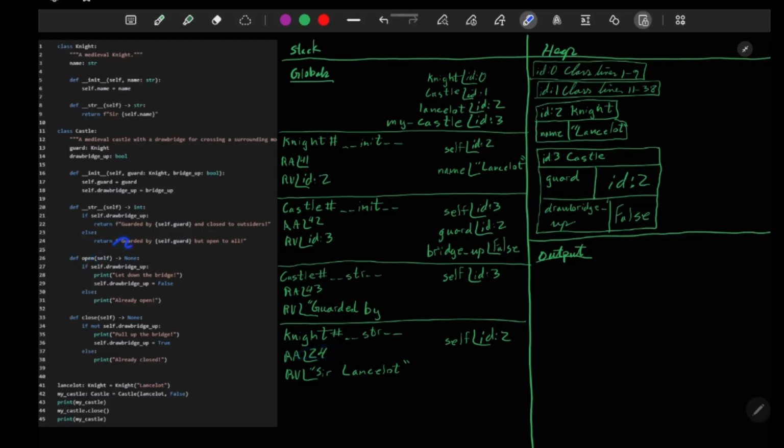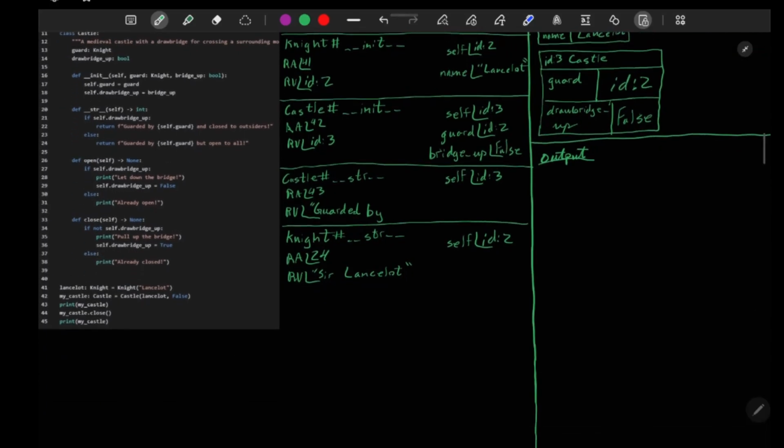Well, as soon as we have a return value, return it back to our return address. Line 24. What were we doing? We were building this f-string. We had gotten to guarded by, and then we needed to call this str magic method to get this self.guard. Well, we got that value, Sir Lancelot, so let's just go ahead and throw it right in there. Sir Lancelot.